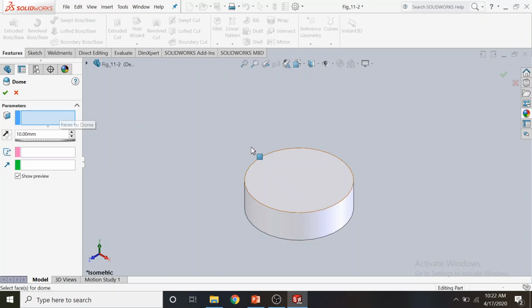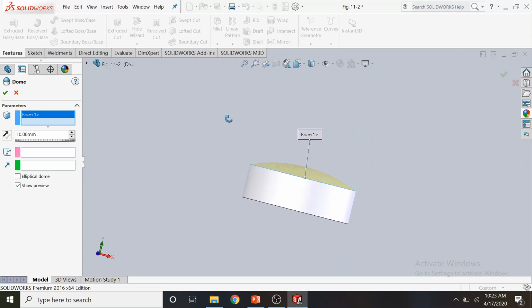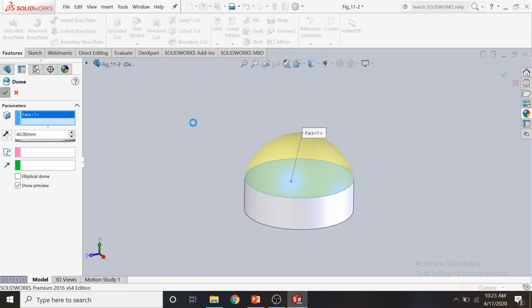When you select this face, the software automatically draws a dome shape which has a height of 10 millimeters. So this is the distance. If I show you the shape it has drawn, this is 10 millimeters from the face to the top point. So we can increase the height like this up to 40 millimeters. If I press OK, this is my dome shape appearing.